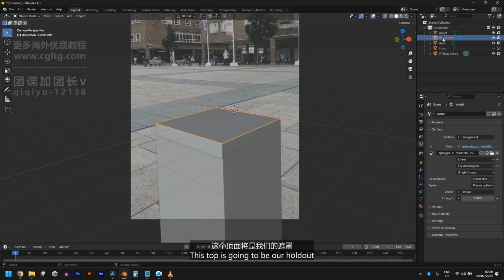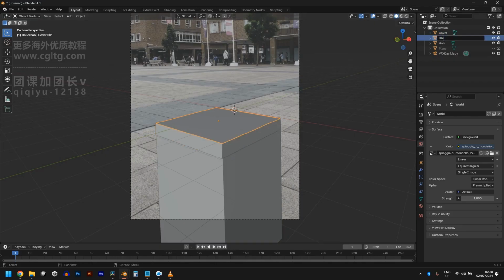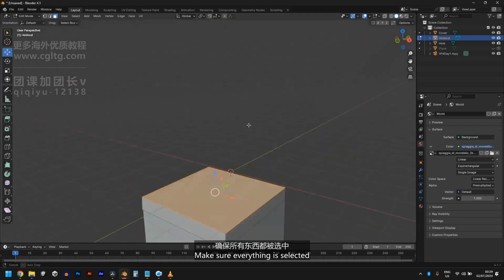This top is going to be our holdout. Basically what we are going to use to mask where the hole is supposed to be, to tell Blender, hey, take out the remaining objects and just focus on the hole. Call it holdout, just to make things clear. And now next thing to do is to go into edit mode for this holdout. Make sure everything is selected.